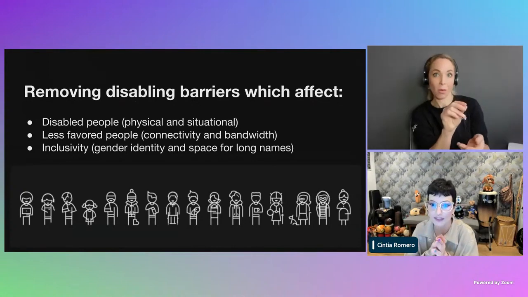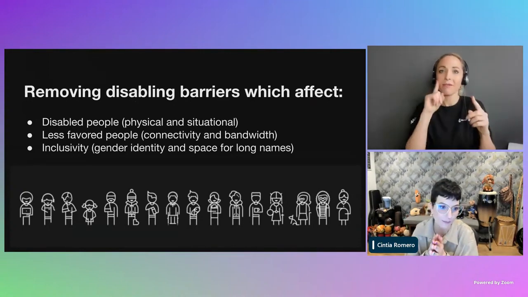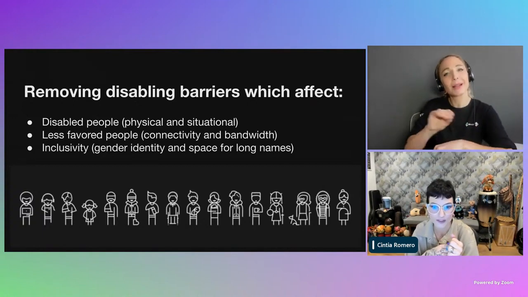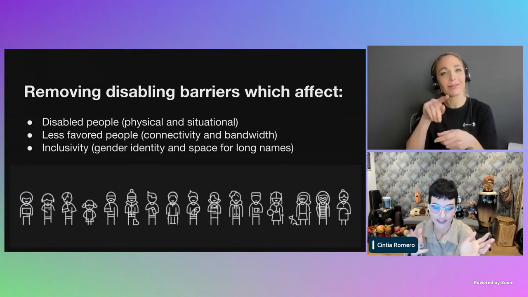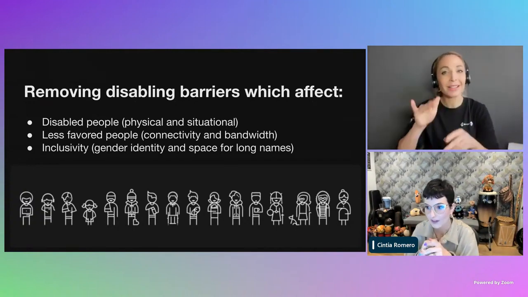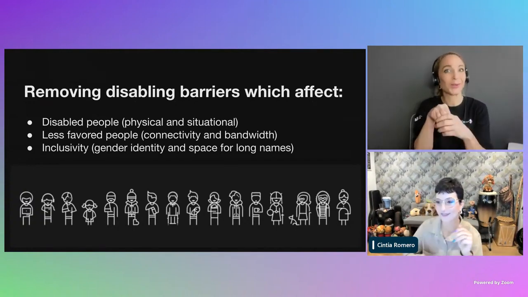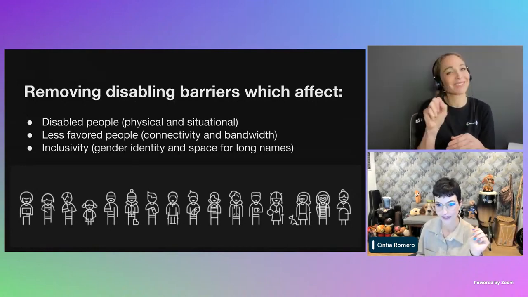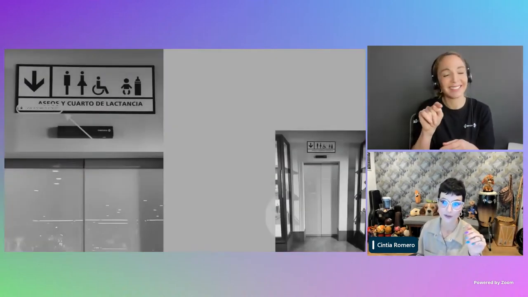On this slide, I have a line illustration from the Microsoft Inclusive Toolkit, and it shows a wide range of people to convey the diversity of users. By the way, I love the Microsoft Inclusive Toolkit. If you never checked it out, it's super cool and it has amazing resources.